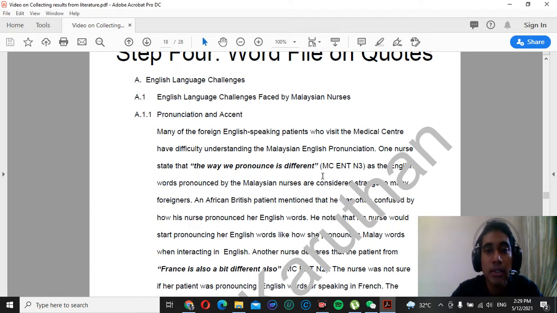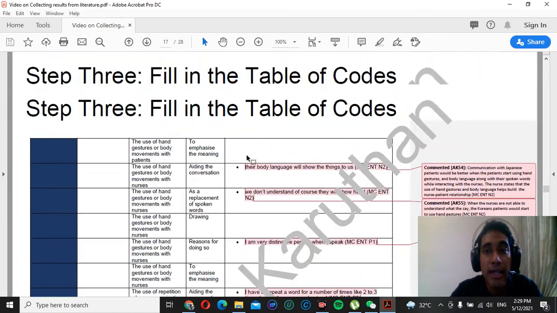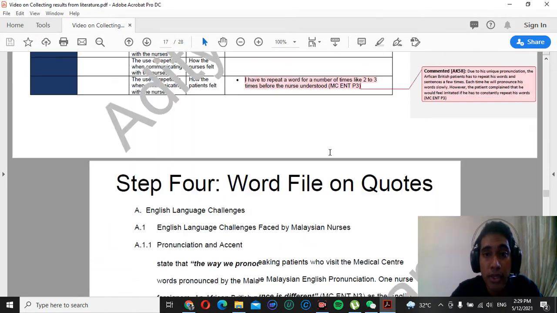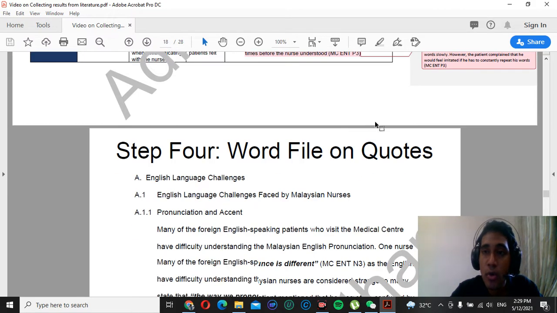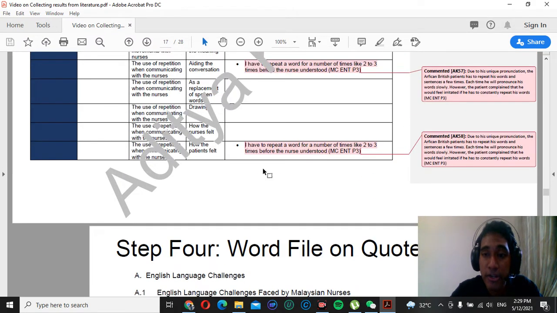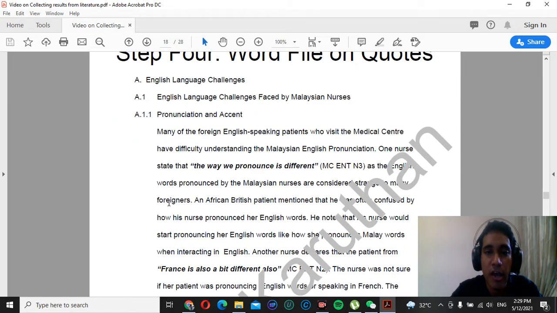So in my description, again, it's from a table of codes, and the description is based on my transcript. Many of the foreign English speaking patients who visit the medical center have difficulty understanding the Malaysian English pronunciation. Description, again based on my transcript.